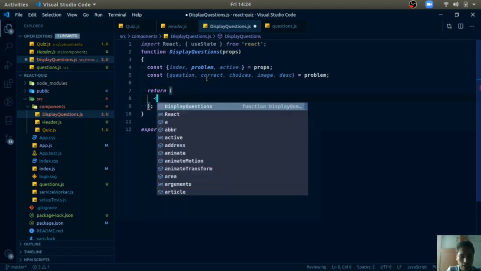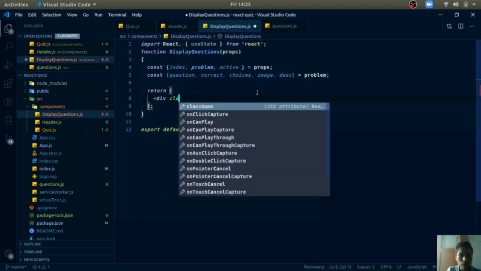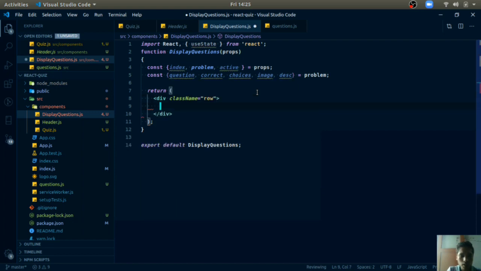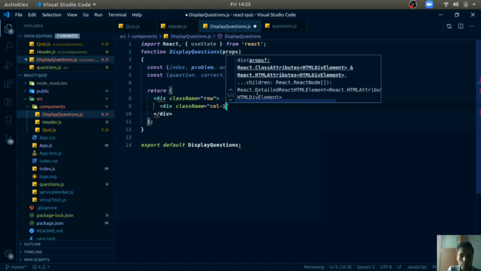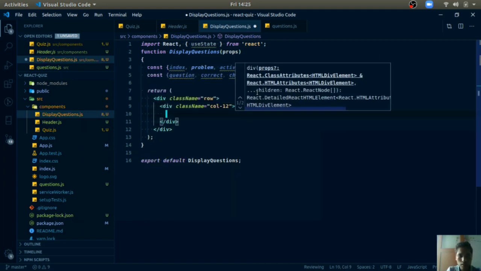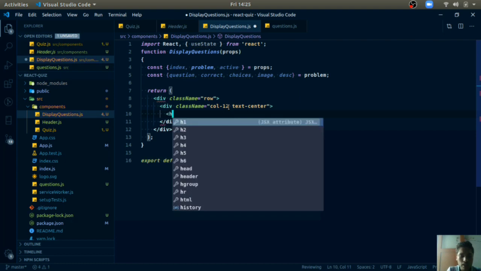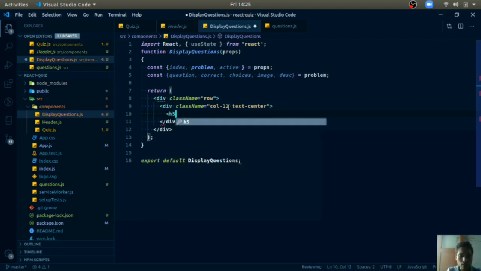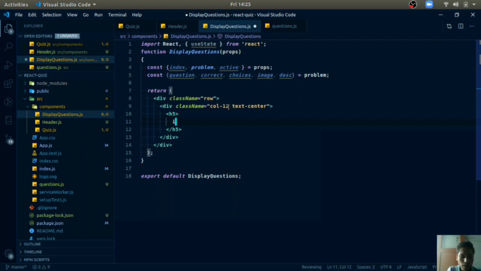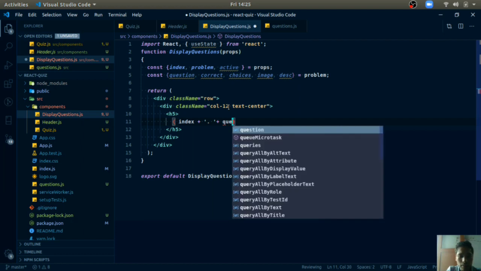Now here I am writing div className equals to row. Inside that, div className equals to col-12, and also we want this to be centered, so I will use the text-center class of Bootstrap and use h1, or we can use an h5 tag. So in the h5 tag I will write index. Actually index is a variable, so I will use braces, index plus a dot plus the problem statement, which will be in the variable question.